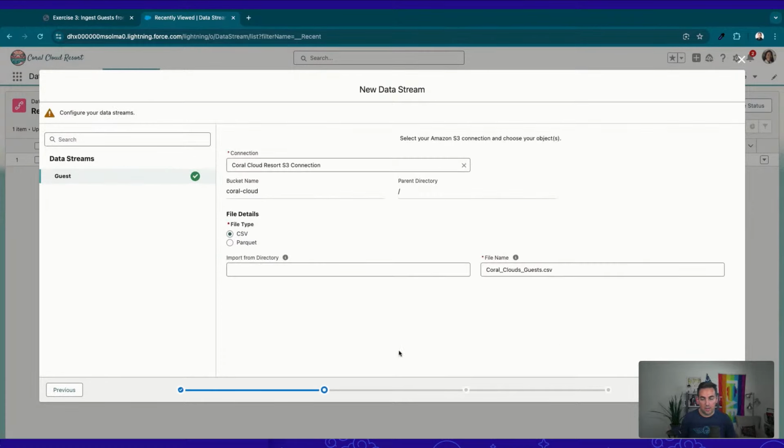Okay, we're going to be keeping the default values for everything, but I just want to point out some stuff to you here. Okay, so what you're going to see here is our name is based on that connection we just created a minute ago. Okay, the file type is defaulted. We've got a CSV here. And then you can see here, we're pointing to a CSV. We've got our Coral Cloud Guests CSV that we're pointing to. So we're going to be taking that CSV from Amazon S3 and bringing it over into our org into Data Cloud. And we're going to click on next.